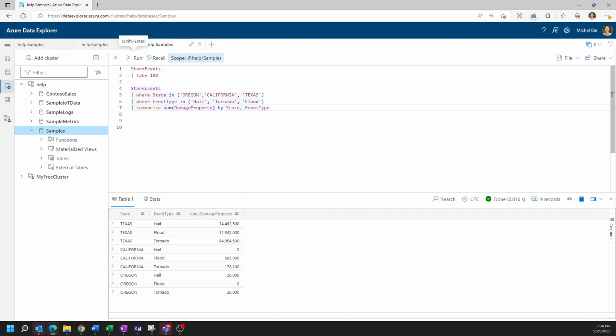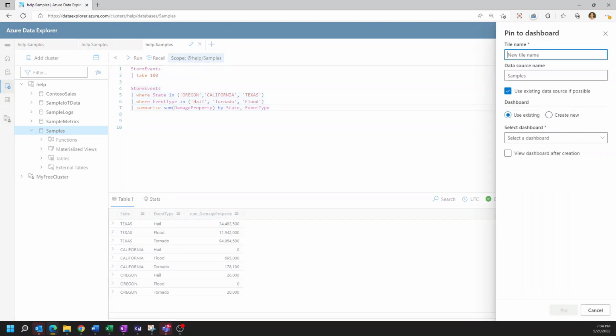And the next thing that I want to do is build a dashboard with this data, because I think it's meaningful and important for me and my team. So I'll go ahead and click share and then pin to dashboard. What happens next is that I need to provide a name for the tile, damaged property. And I'll say that it's a new dashboard, and I want to view it after I create it.